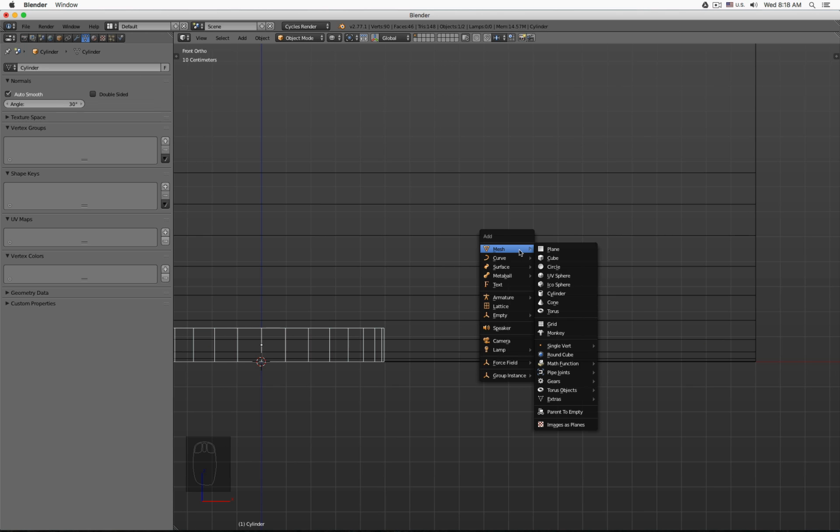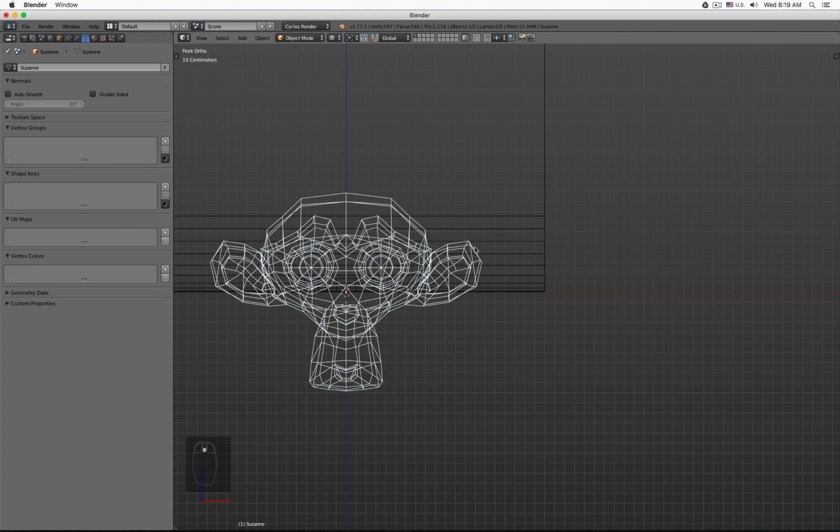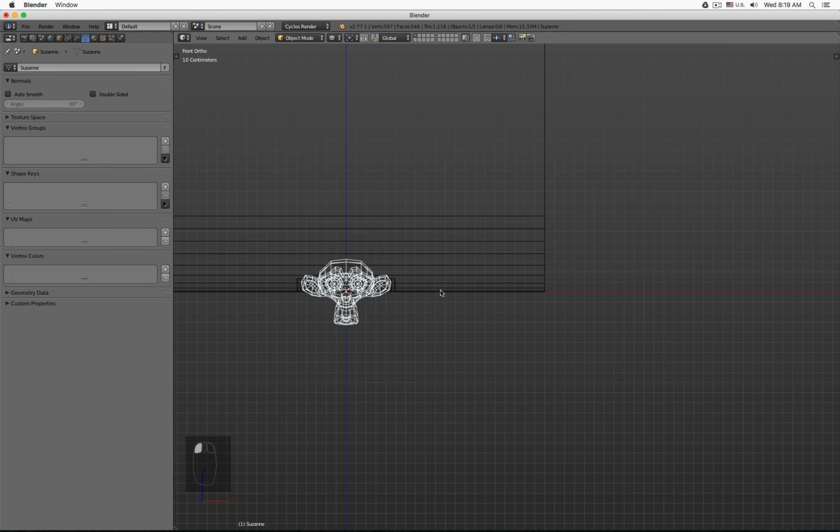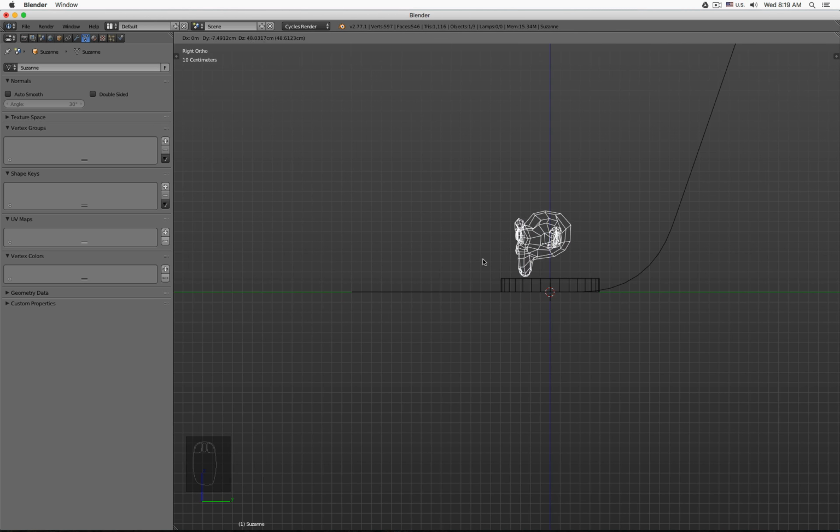Then let's add our object to illuminate. Maybe we can work with Suzanne. We can scale her down a little bit and put her on the pedestal.